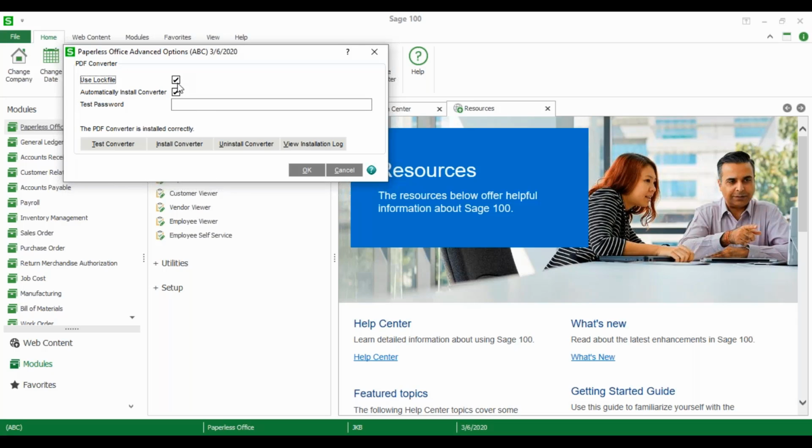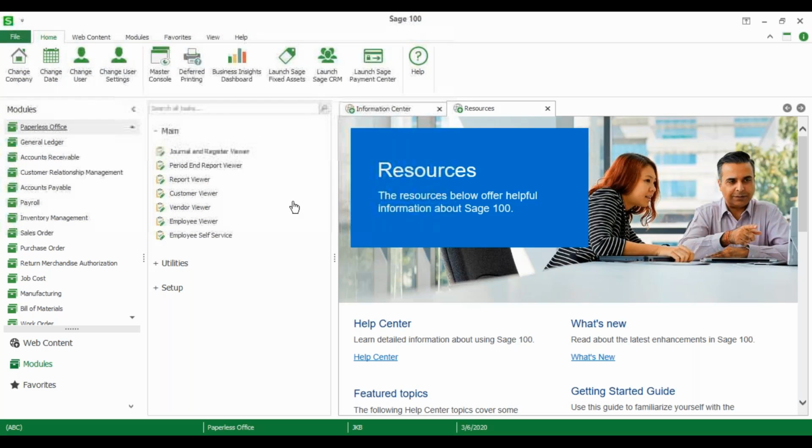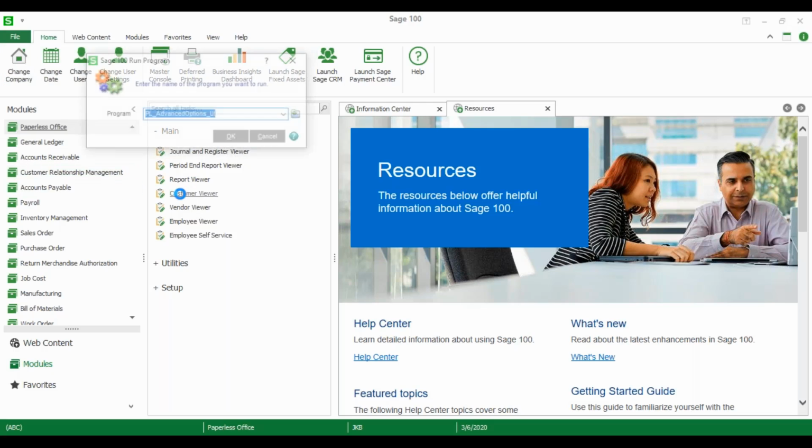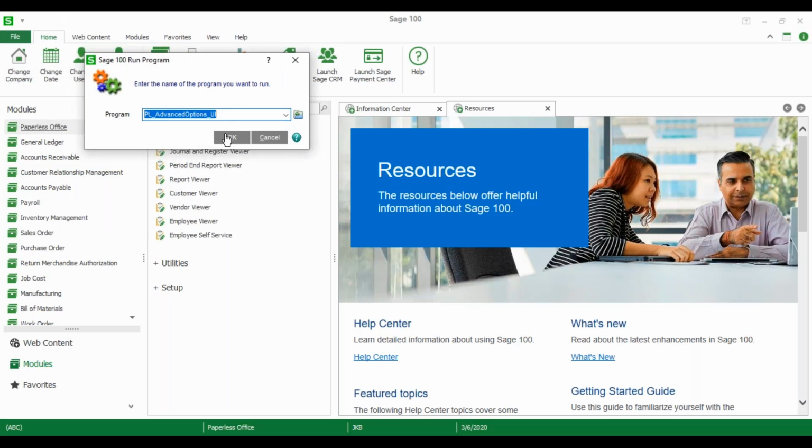The first thing to check is make sure that these two checkboxes at the top are unchecked. That is very important, that using the lock file and automatically install converter are unchecked. I'm going to go ahead and save that in place here. And then we're going to come back in File, Run, PL_advanced options_UI.